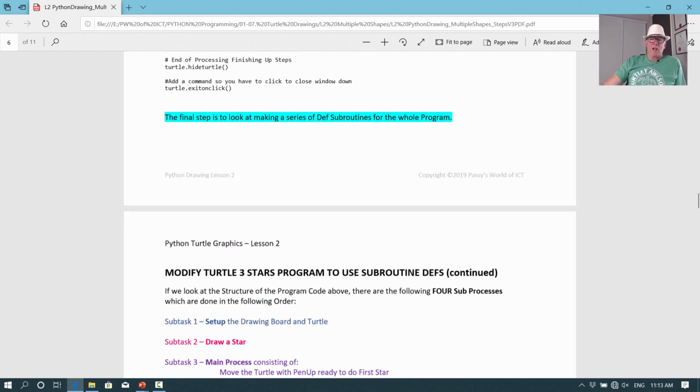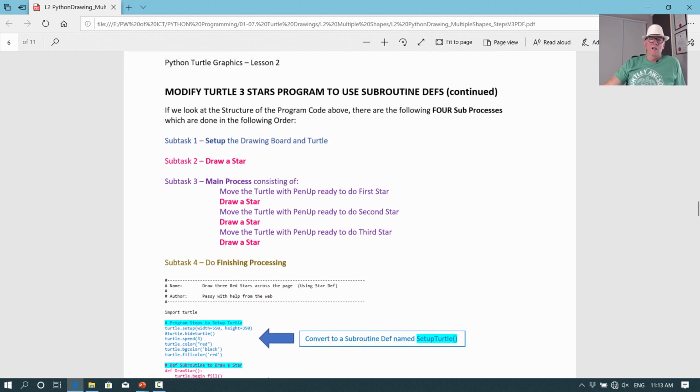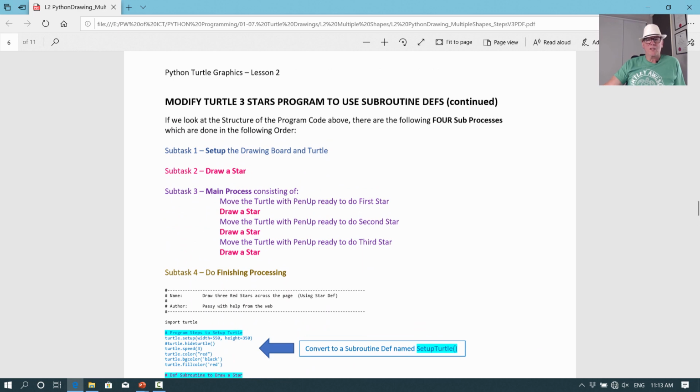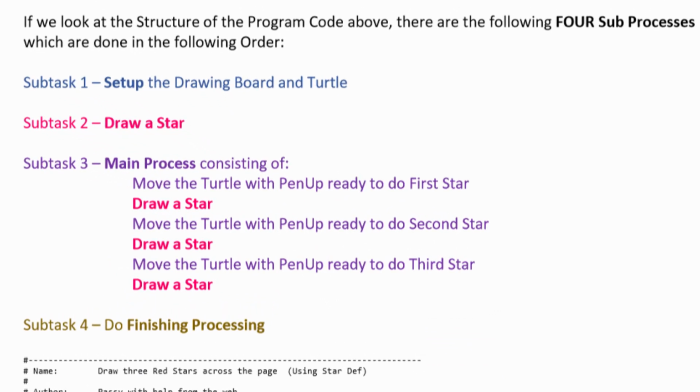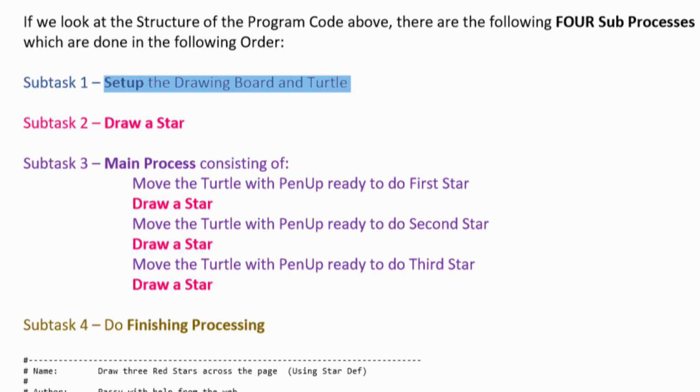Now the next step, we're going to look at making the def subroutines into a structured whole program. When we look at our program, it has 4 different things it does. Right at the start, you need to import Turtle on all of these programs, so you get the Tkinter drawing library brought in, a library of whole extra programs you can use for drawing. The first part is to set up the drawing board size and get the turtle going, what color you want it, and whether you want it visible or not. That's your setup process.